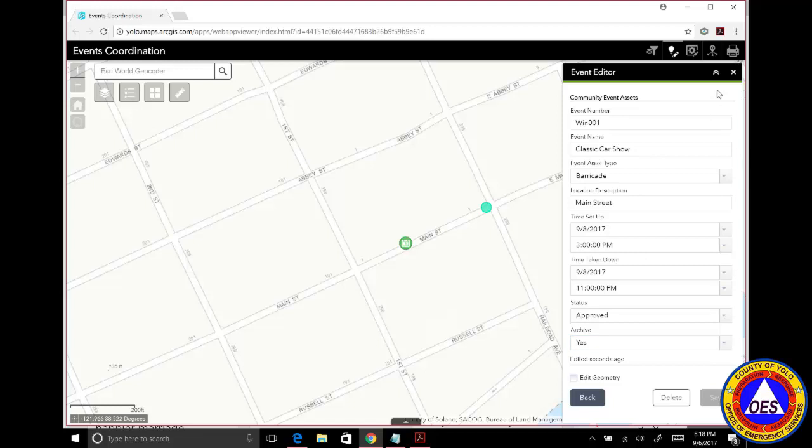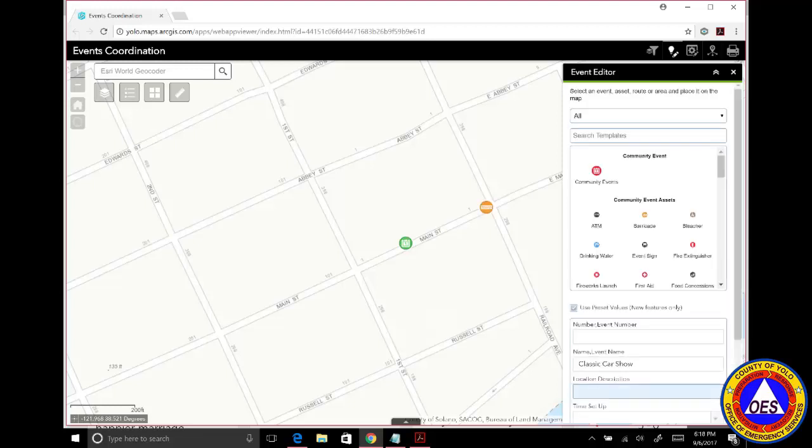So that puts that community event asset into where this dot is. So you'll notice when I hit back to go back to the event editor, there's my roadblock. So that's a way of adding an item and typing everything in.